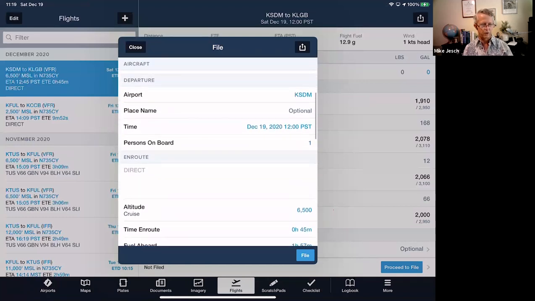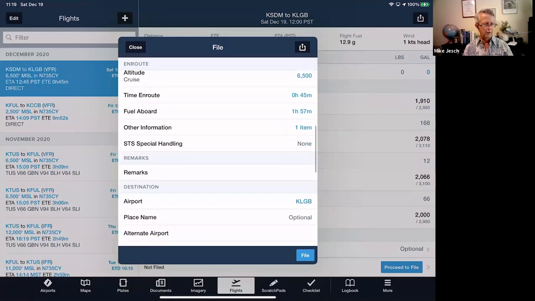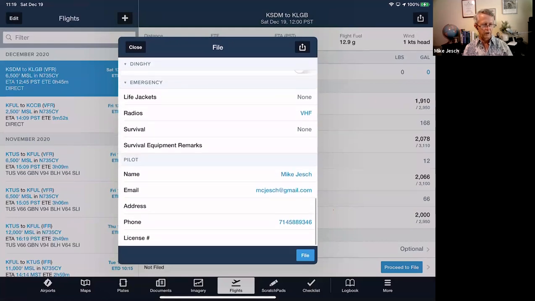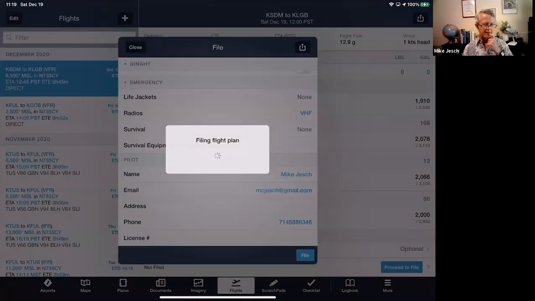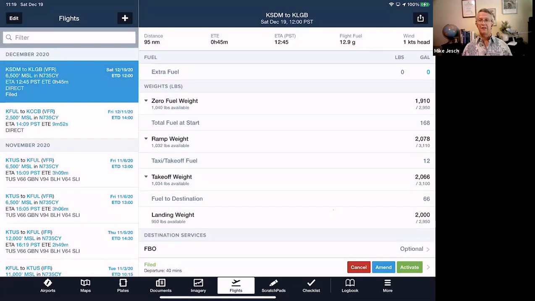There's one person on board. Now we're going to make it a group effort today. There's 3 of us on board, so we have all our information. We're going to go to Long Beach, survival gear if you want. You just tap that file button down there. Do you really want to file this leaving 40 minutes from now? File it. Yep. So it says, I'm filing the flight plan. Your flight plan is filed. That's how you file a flight plan.